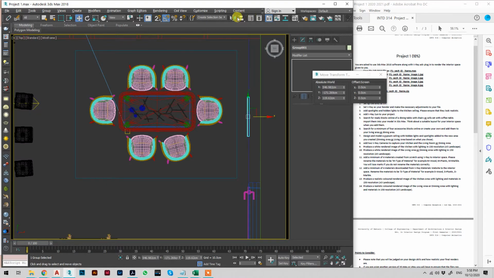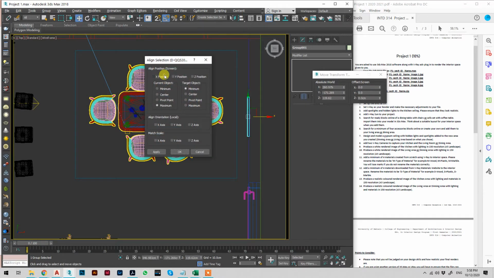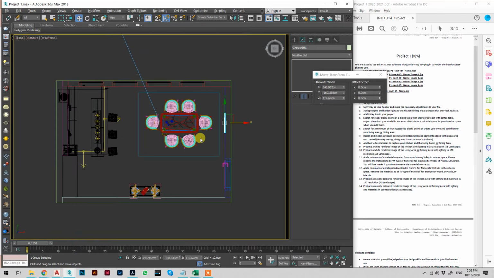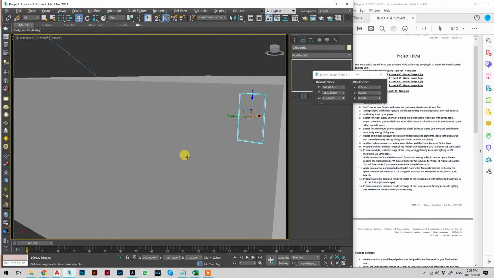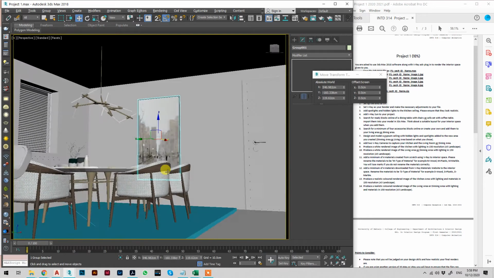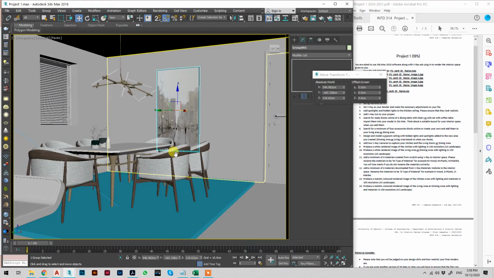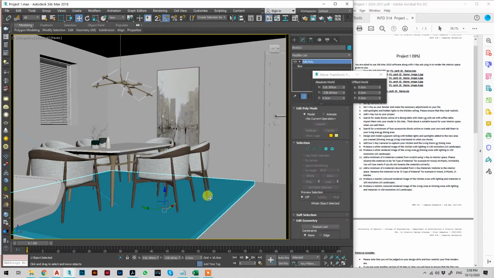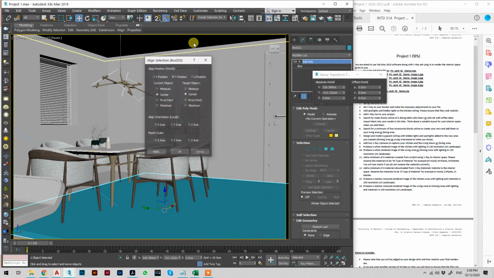And then in y-axis I want it to be centered, so I will align it to this table. So in y I want it to be centered to center. Okay, now when I go to my room here, you can see that it's this way. But because the ceiling that we created is on the floor, I need it to go up. I will align it to this ceiling, to the original ceiling.